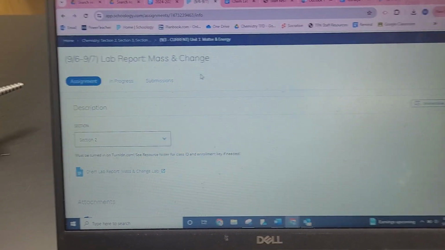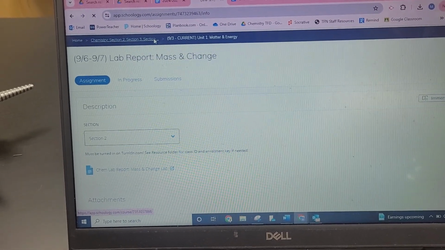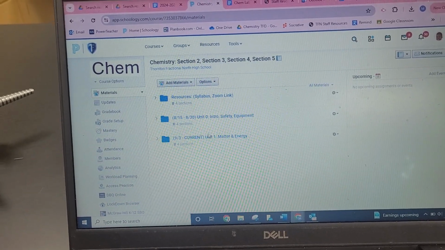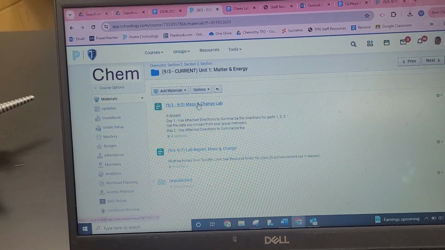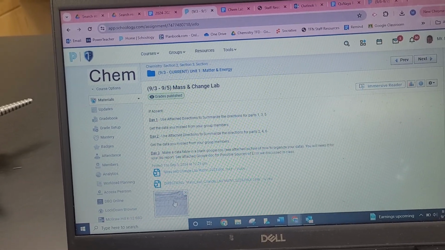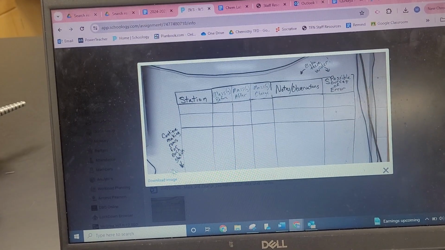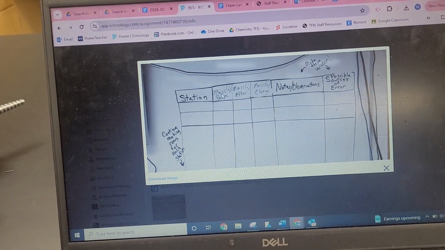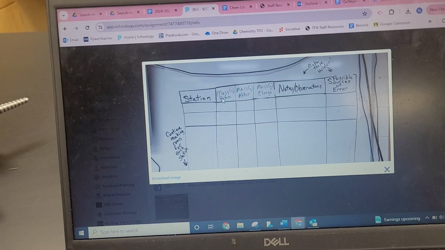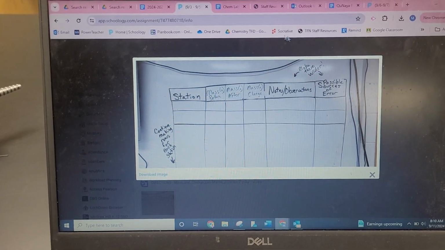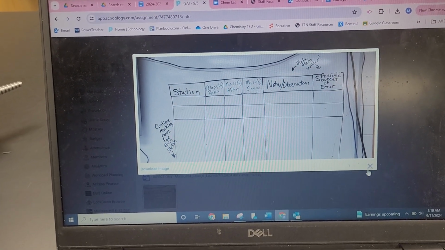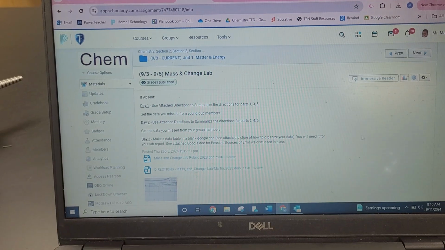All the way back over here on the previous assignment. So go back to the folder we're in. This assignment has the picture, this picture. So this is that data table you're making. You're going to type station, you're going to type mass before, mass after, all this stuff. Then you're going to type in your data into that data table. When you are done, that is your big data table.